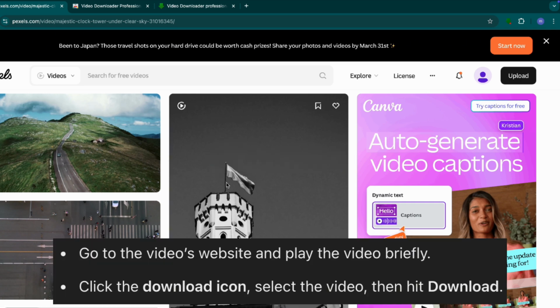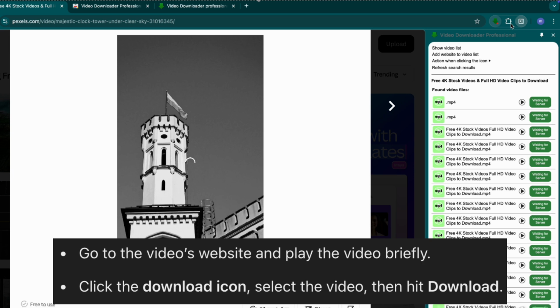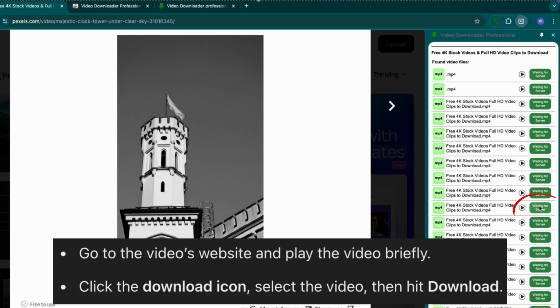Step 3. Download any video. Open the website with the video you want to download. Play the video for a few seconds. Click the download icon in your Chrome toolbar. Select the video and click Download.